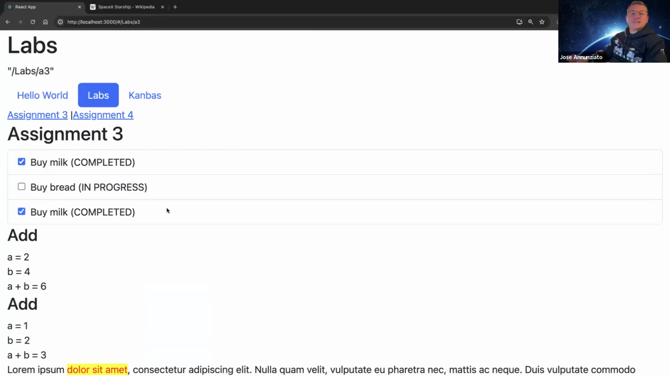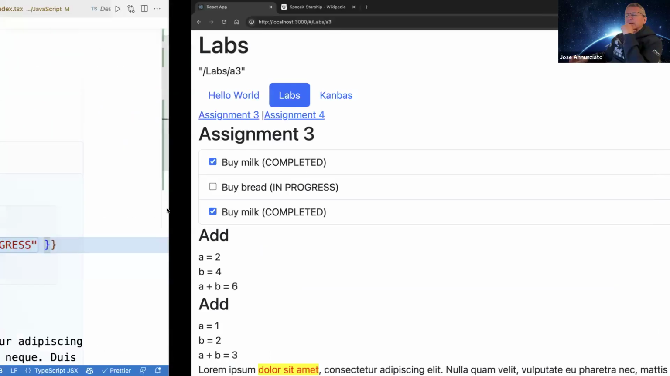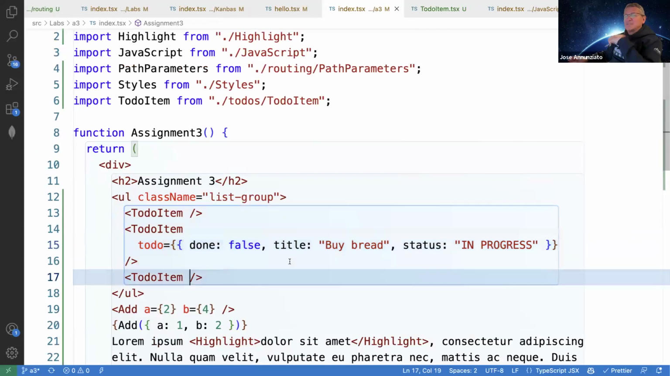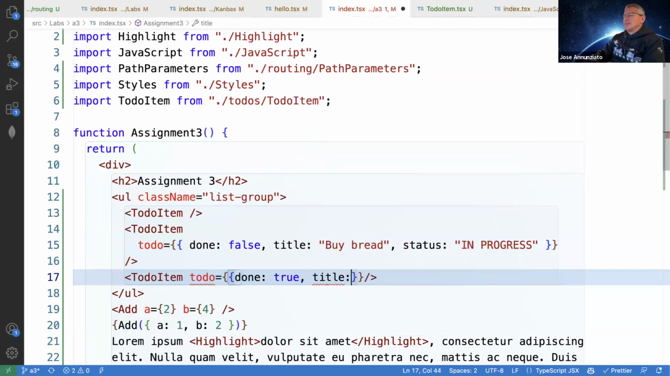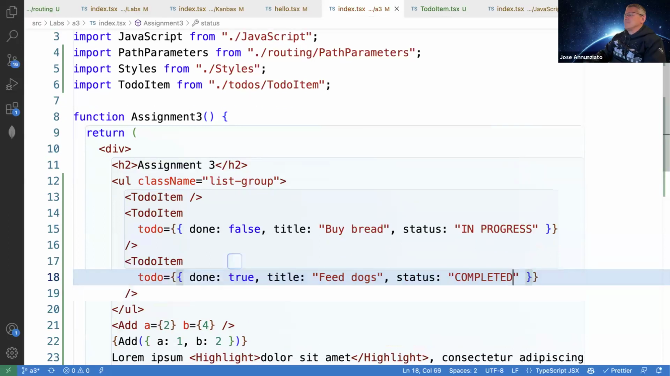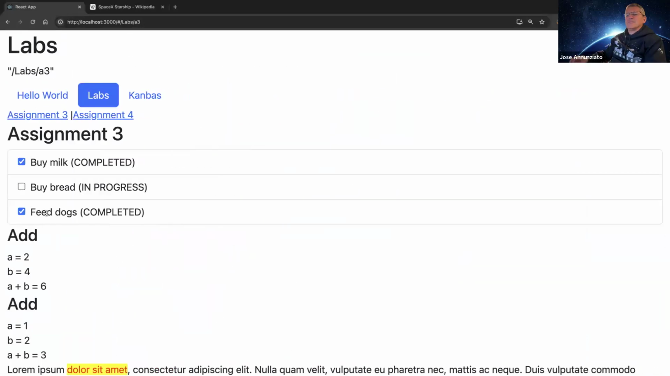There it is. It's not selected by default. So yeah, I can pass the objects in here. To-do object. This is done: true. Title: feed dogs. And status: completed. And there it is. So feed dogs completed and everything, right?